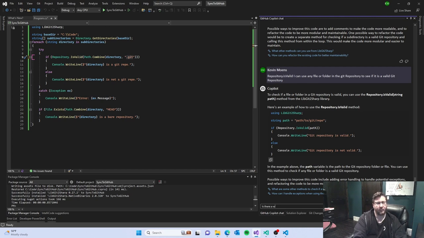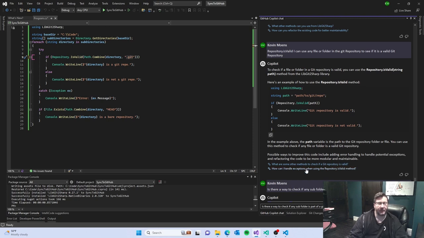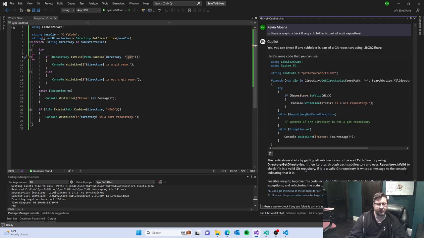All right, so is there a way to use any subfolder in a git repo? Is there any way to check if any subfolder in a Git is part of a Git repository? And it should be yes. Okay, still is valid. All right. Is there a repository discover?